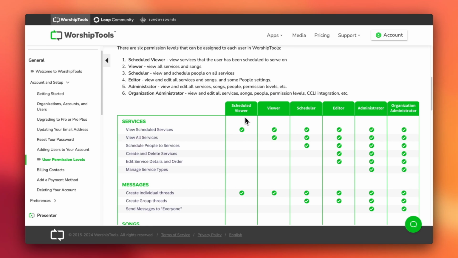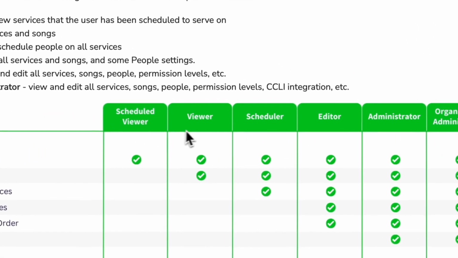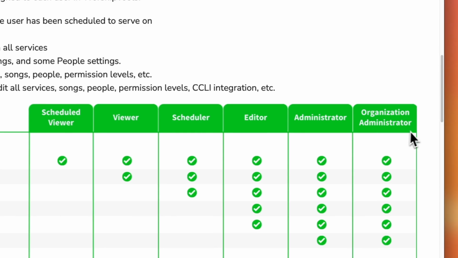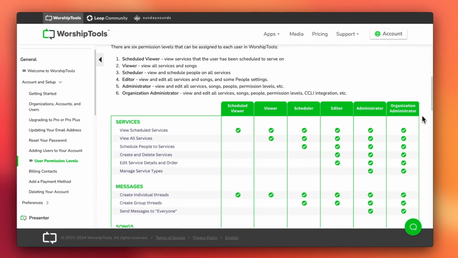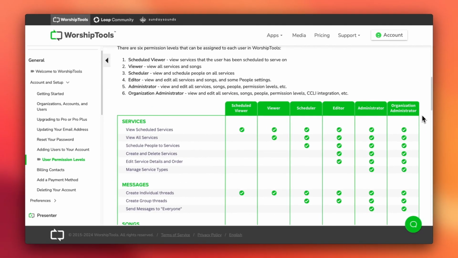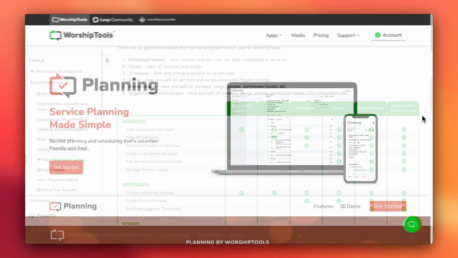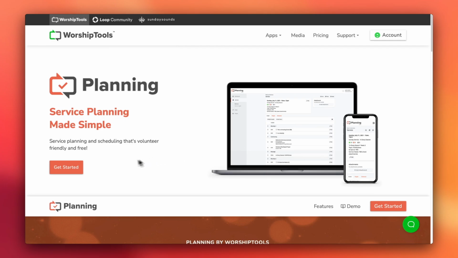Every WorshipTools user on your account will be designated one of 6 different permission levels, and you can find a full breakdown of all of those permissions in our support docs. But as I'm walking us through the different features today, if you see something on my screen that you don't see on yours, you can safely assume that you have a lower permission level and that particular function is not accessible at your level. With all that said, let's go ahead and start exploring Planning.